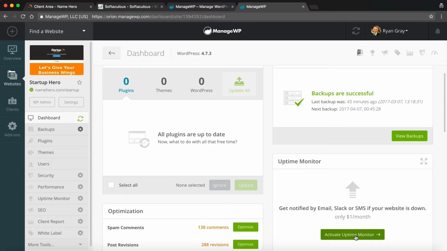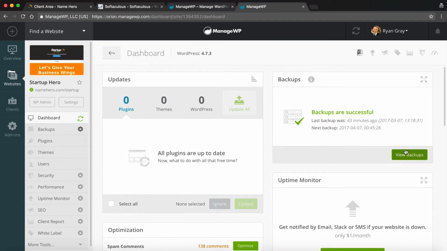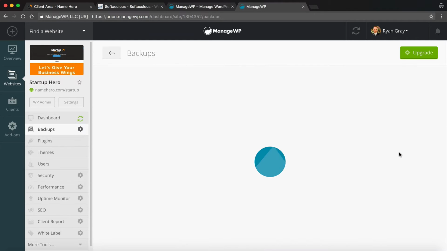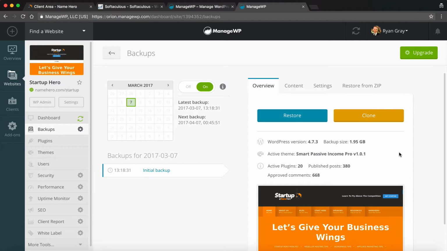Now, I did just get this installed today, so it's probably not getting all my stats and stuff in here yet. But you can see 43 minutes ago, I ran my first backup. So this is, in my opinion, the most valuable thing about ManageWP, is their backups. So let's click View Backups, and let's talk about this for a second.